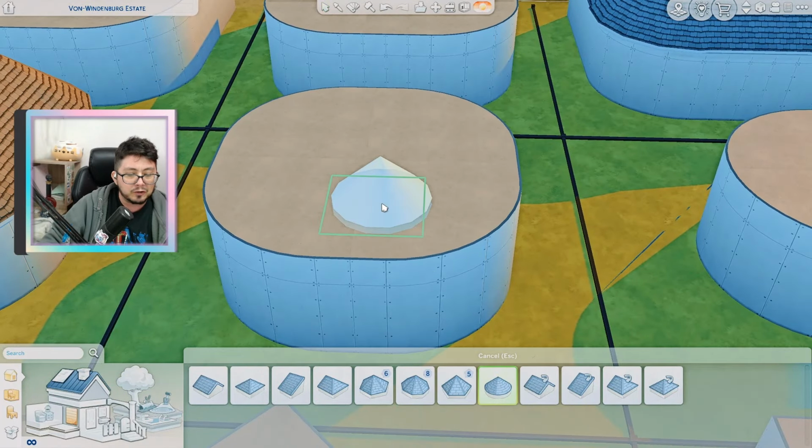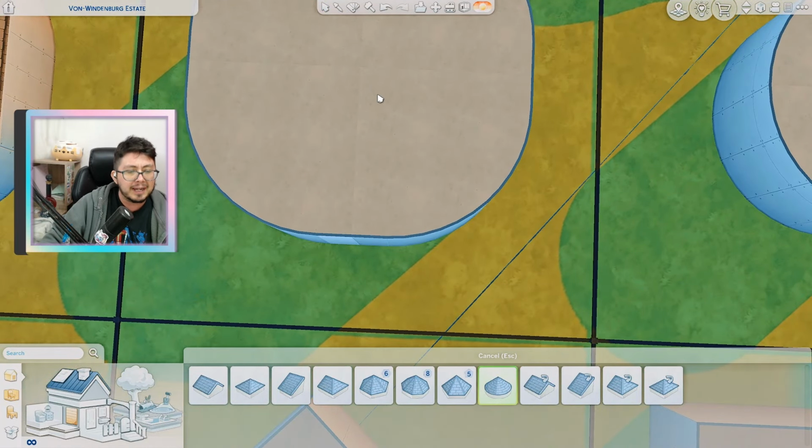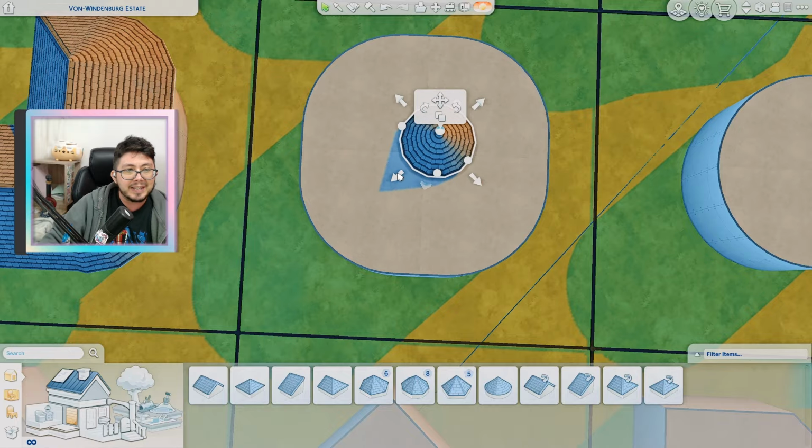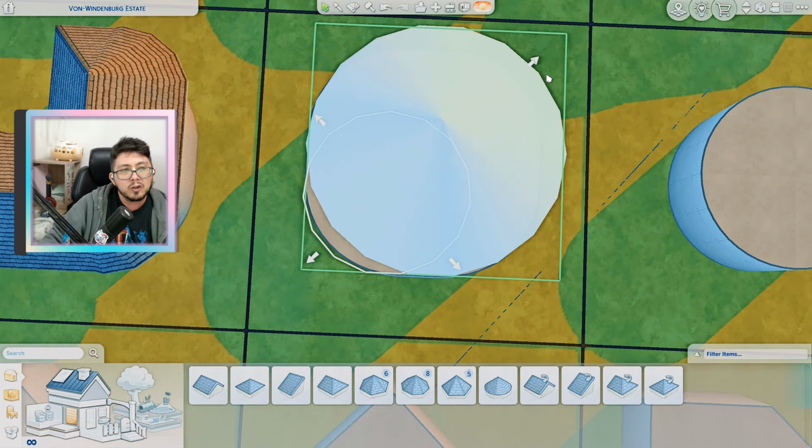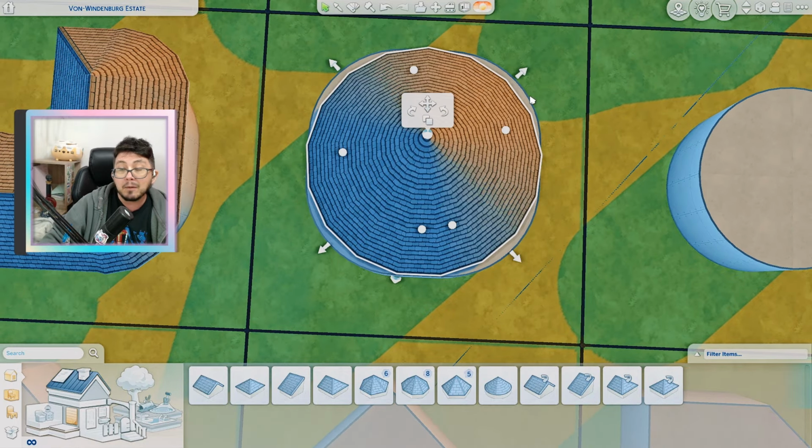Next one that we're going to do is the round roof with the side bit still intact. We're going to take our circular roof, plop that right there as close to the middle as we can, and embiggen the roof to make it cover the rooftop completely.